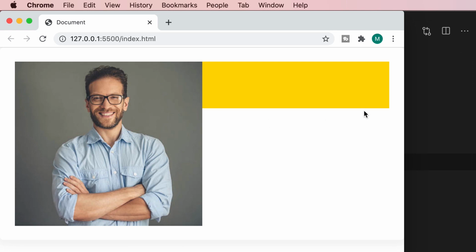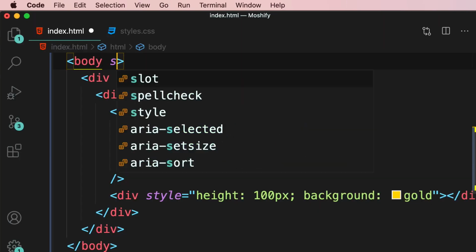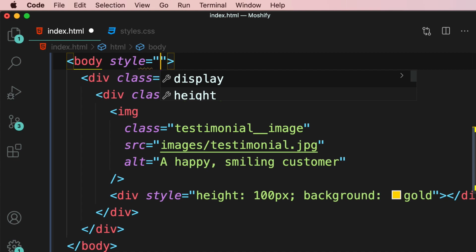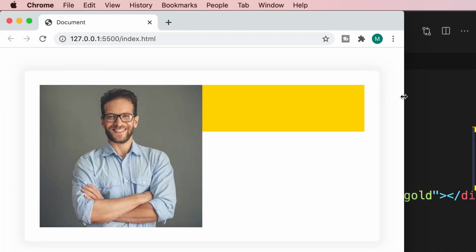Now, currently, I cannot see the boundary of our card. So I want to go to our markup and temporarily apply a padding to our body element so we have less space for the card and we can see the actual card. So over here, just as a temporary solution, we're going to set an inline style to apply some padding. Again, we don't want to do this for any serious projects. So here's what we get. We can clearly see our card.